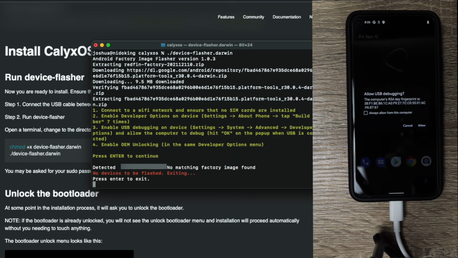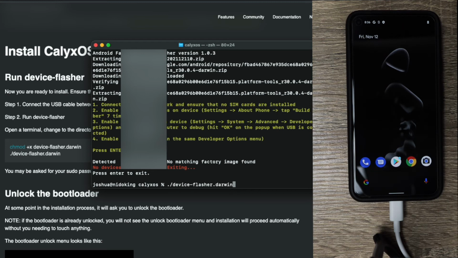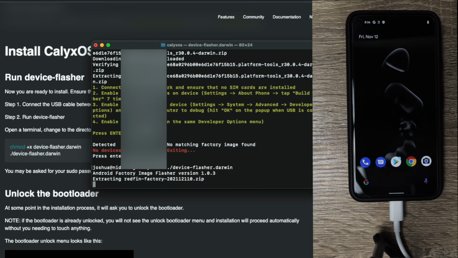One other thing I forgot, make sure your phone is unlocked so you can see that you get this allow USB debugging warning. Select always allow from this computer, click allow. You might have seen this where it says press enter to exit, no devices to be flashed, because we were blocking it with allow USB debugging. Hit enter. Hit the up arrow, run this again, run through this all again.